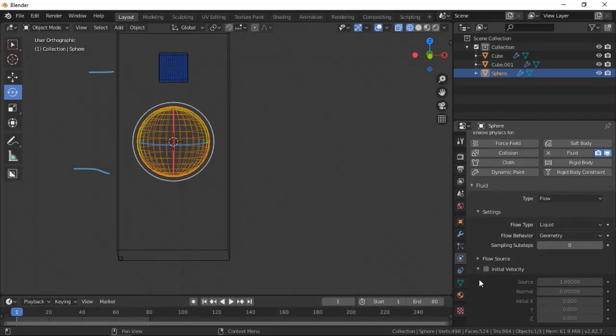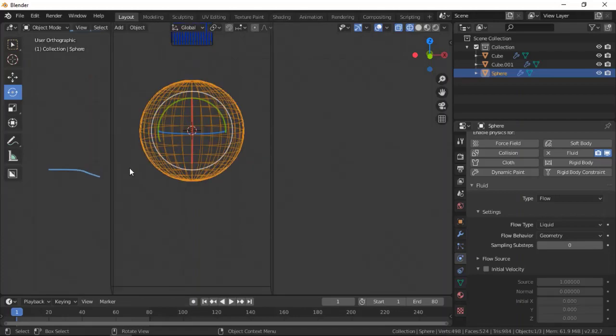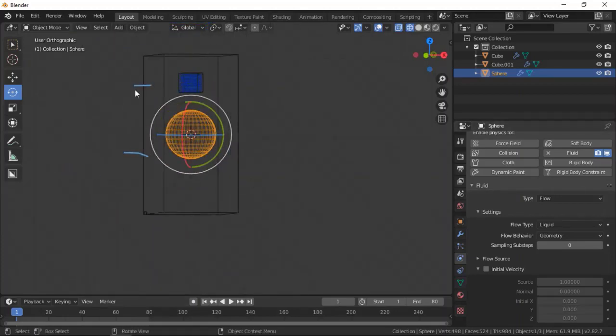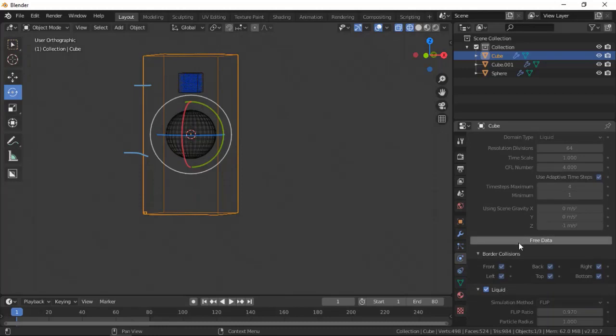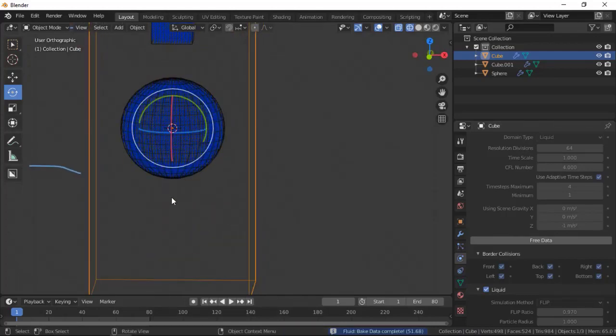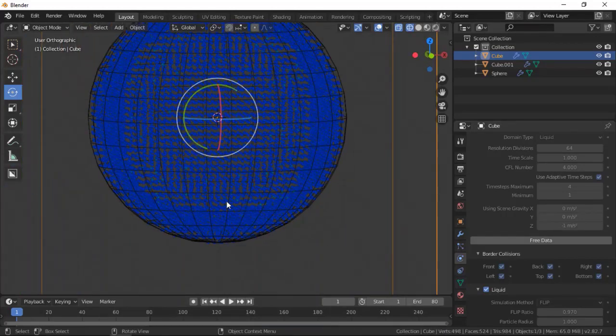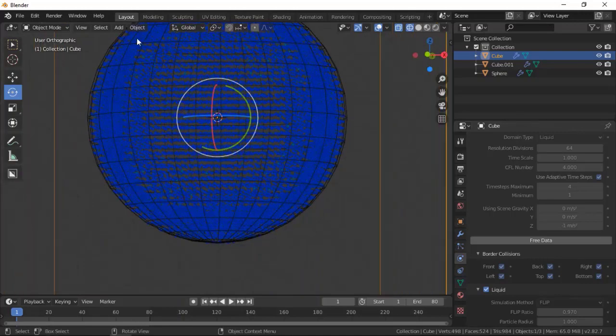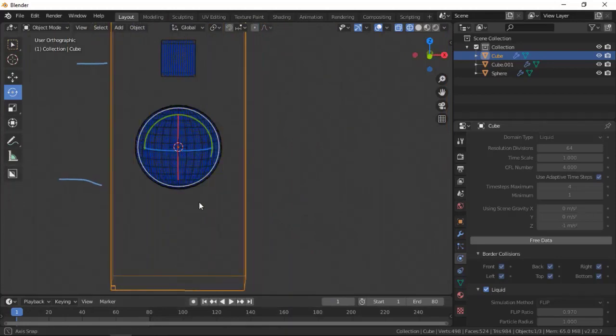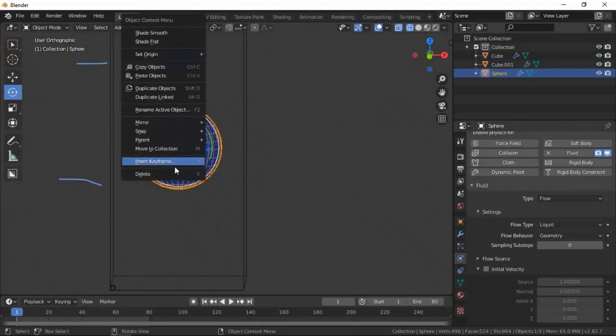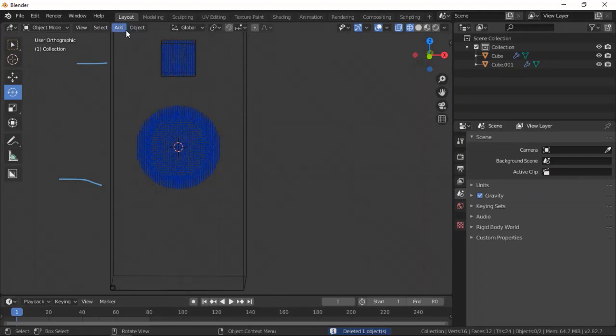Alright, so let's bake and see the results, whether it will work. So now this one is supposed to work, but let's see. Then we will try a different approach and see why that one wasn't working and a way to fix it. Alright, so it's done, and you can see the fluid is inside the sphere. So let's delete this one, and let's add a plane.